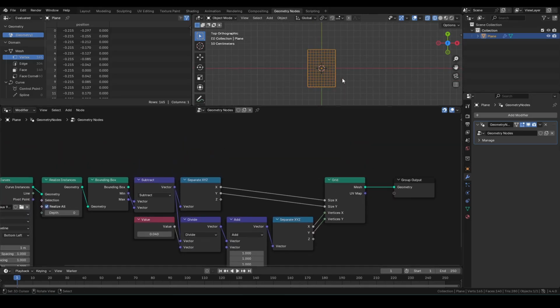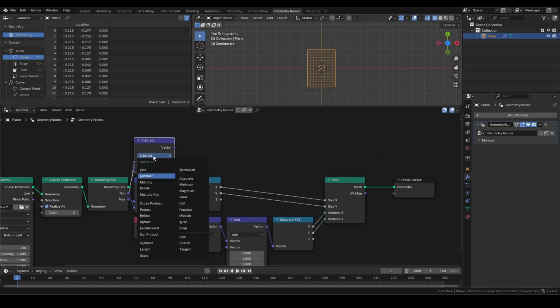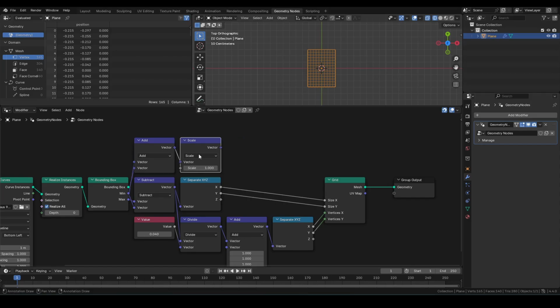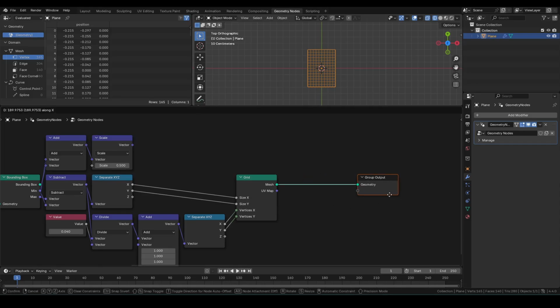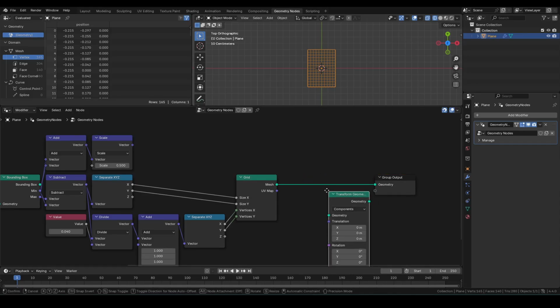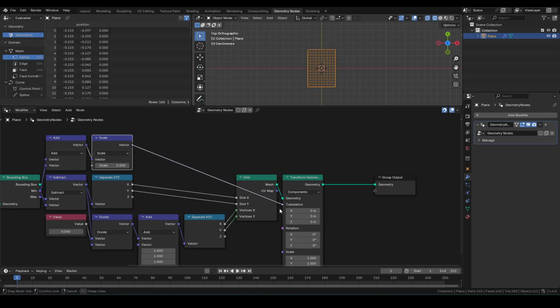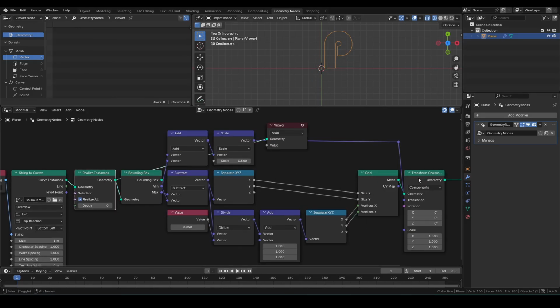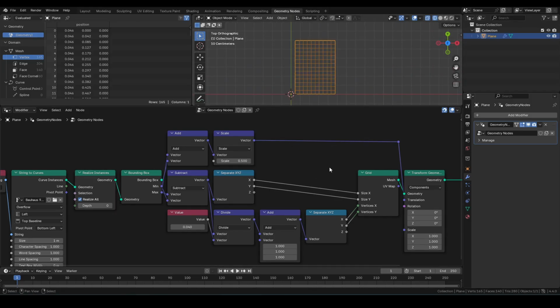Next, we'll set the position to overlap the text. Ctrl-Shift-D this vector math subtract, change the operation to add. Then, vector math scale the add result. Scale it by 0.5 to determine the center position. Insert a transform geometry after grid. Then, use the scale result as translation. Now the grid should be perfectly overlapping the text.